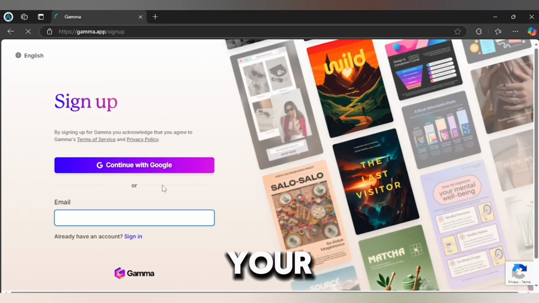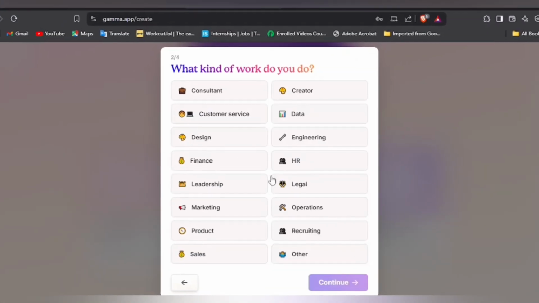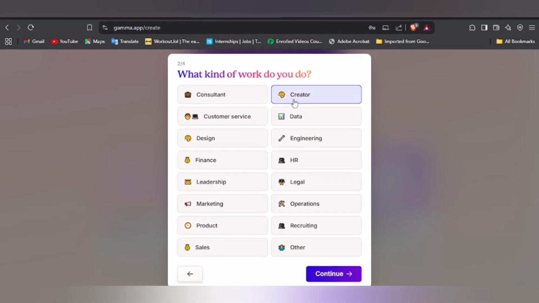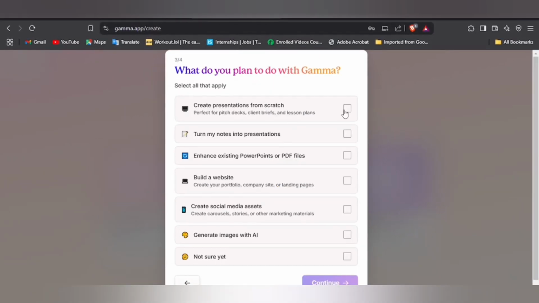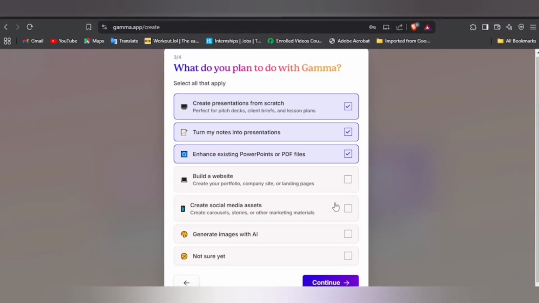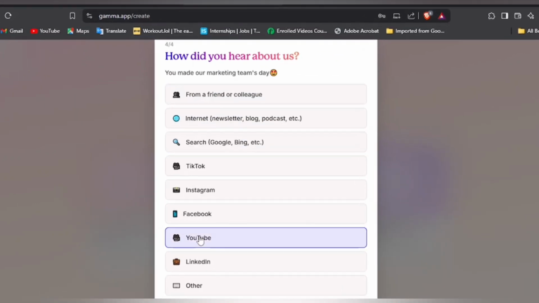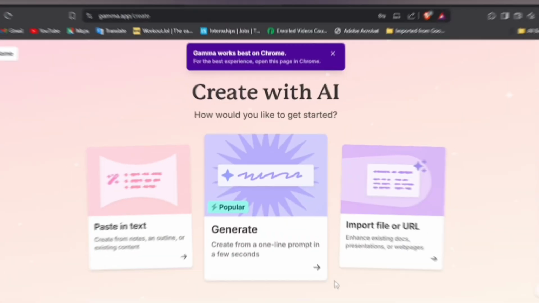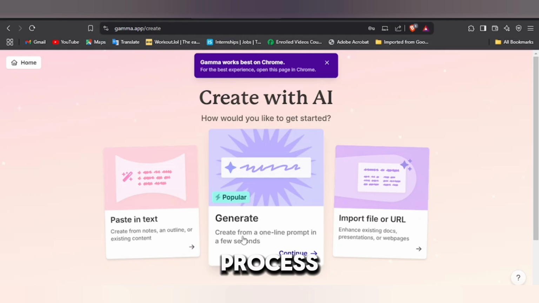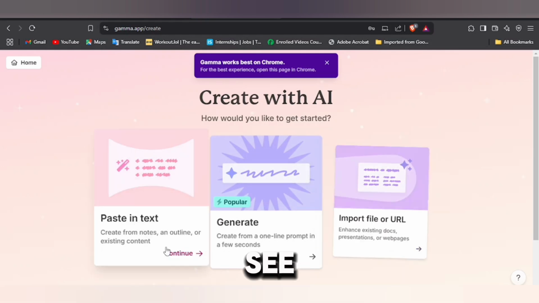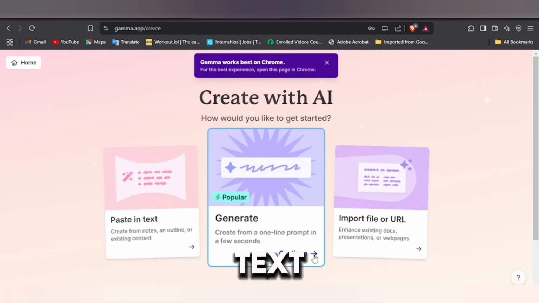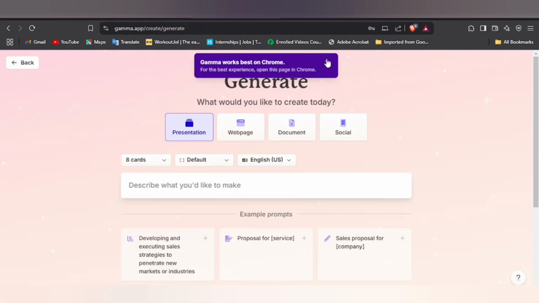Sign up using your Gmail or any email account and follow these steps. After completing the sign up process, you can see the screen. You can paste your text or generate or input a file. Click generate.